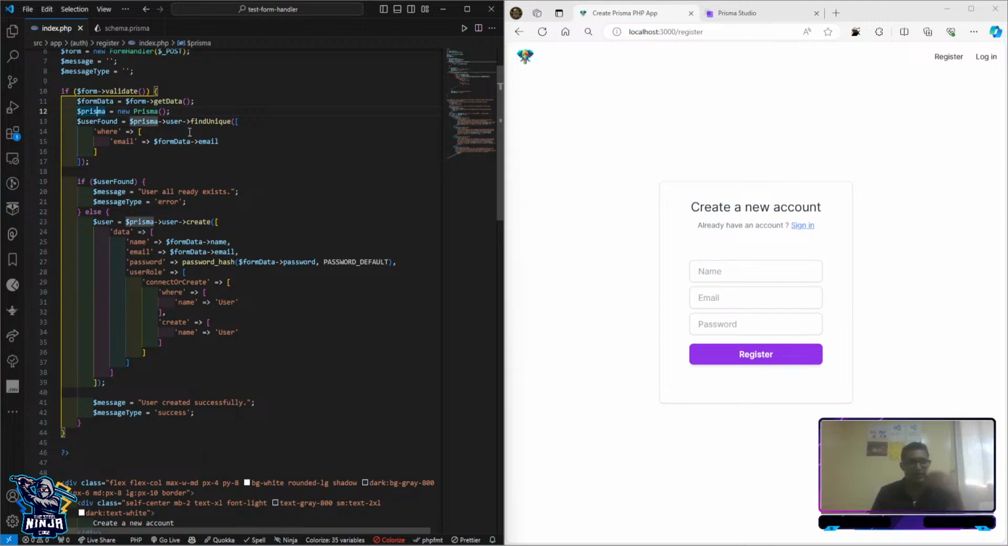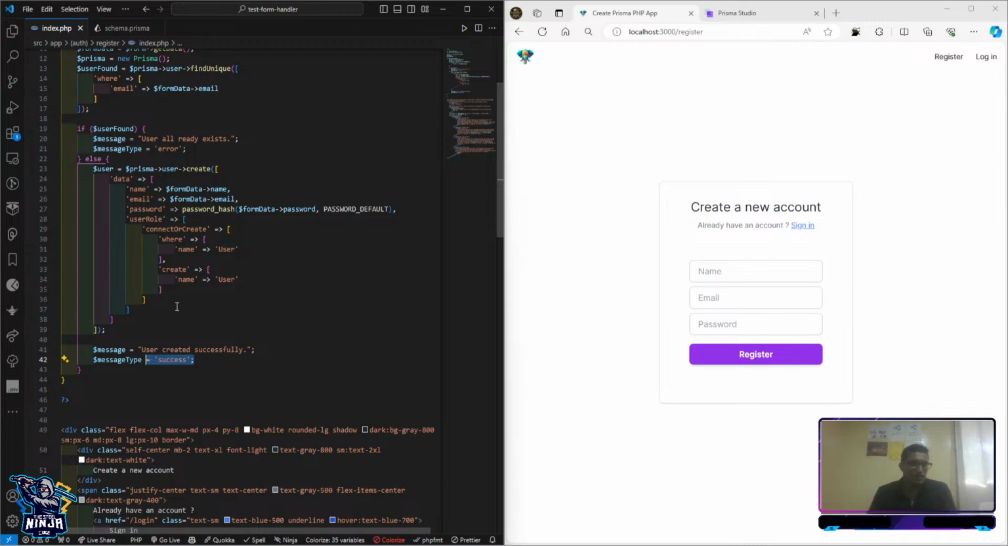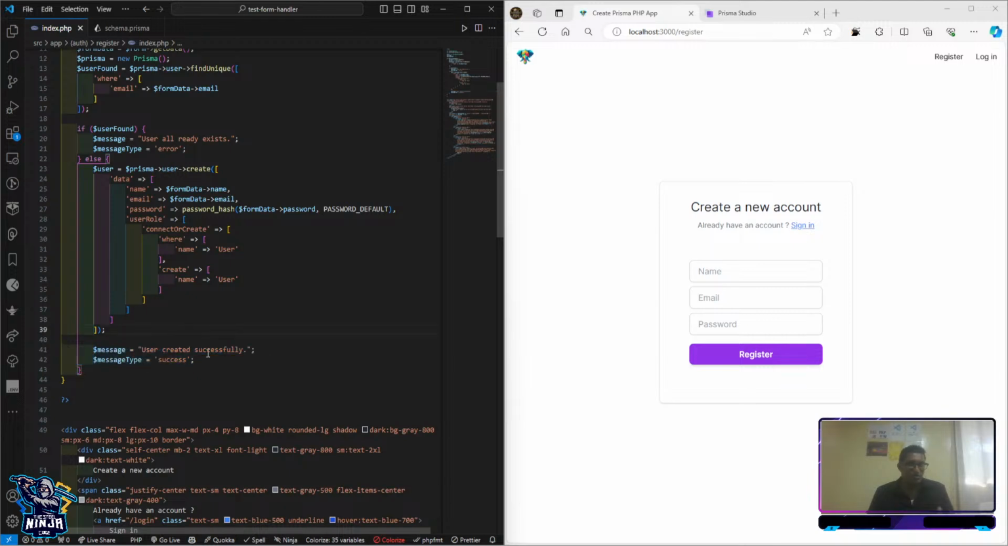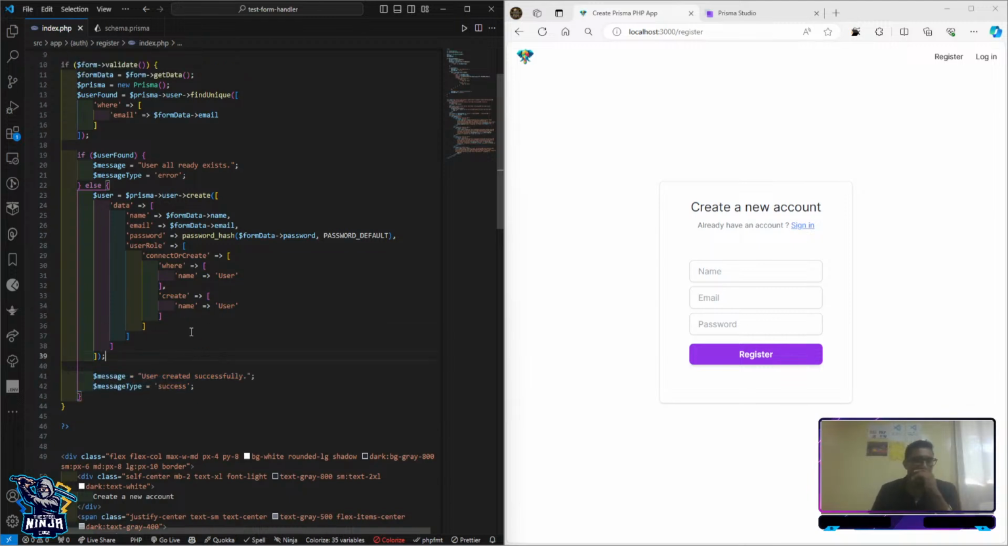Then we're going to create a Prisma instance to save to the database. But before saving to the database, we're going to check if the user email already exists. If the user email already exists, we're going to say, well, user already exists. If not, we're going to create the user and send a message, created successfully. Or if you wish, you can redirect to loading, as you wish. But what I want to do is just say user created successfully to have the message. So if the user is found, error. But if the user is not found, we're going to create the user.